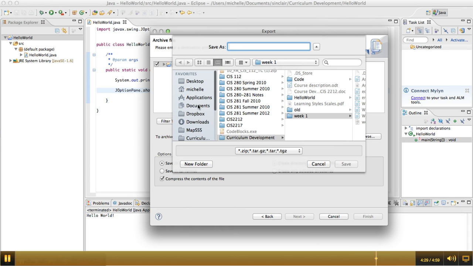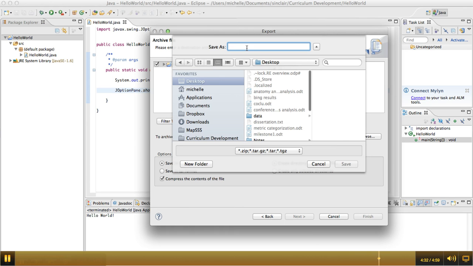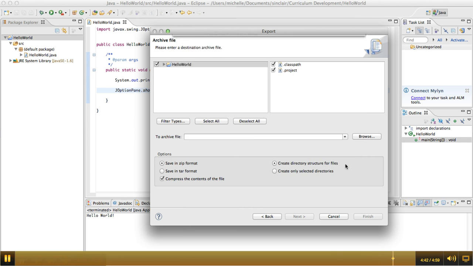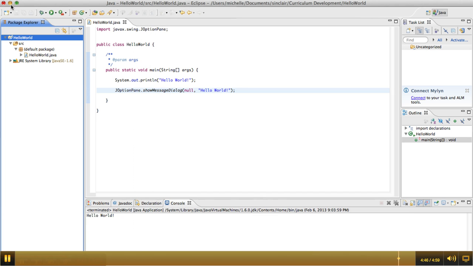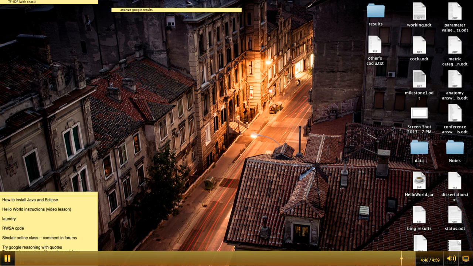I'm going to just put this on my desktop here, and I'm going to call it Hello World, and I'm going to call it .jar. And we'll save this and click Finish, and then we get the jar file here. This would be the file that I would turn into the Dropbox.